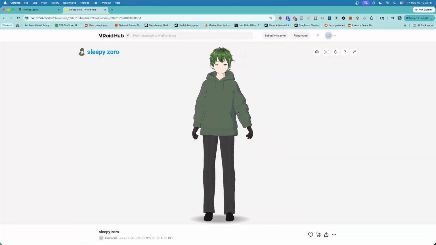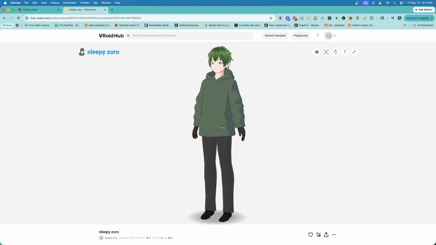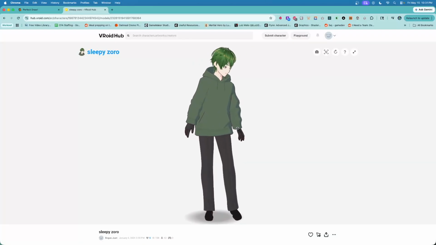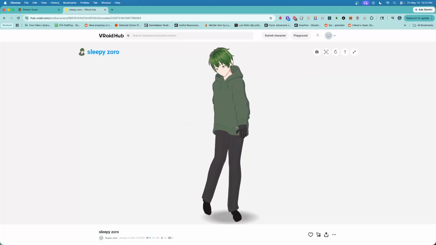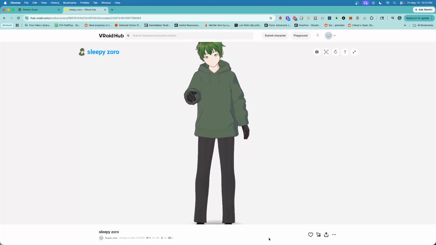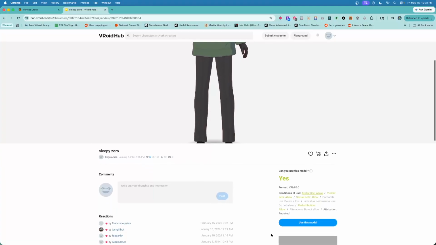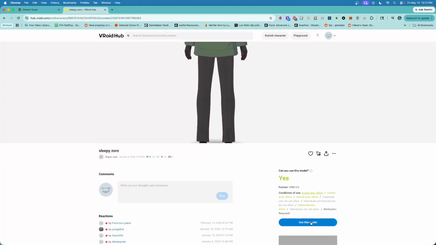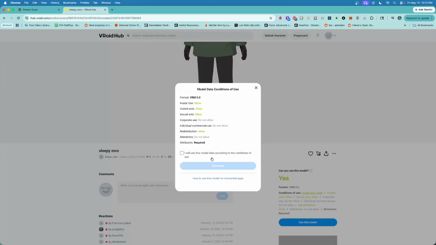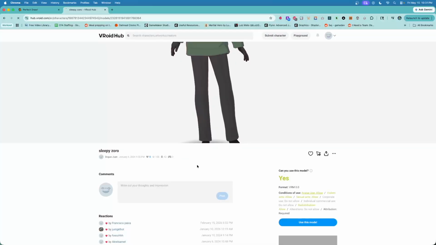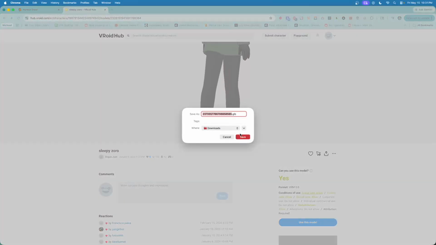Now, this guy looks great. He looks like my duelist. And you could also create your own characters, remember that. But for now, I'm just going to pick him just to show you. So here you scroll down to the bottom. Can you use this model? Click use this model. I will use this model. Download. I'm going to download it.